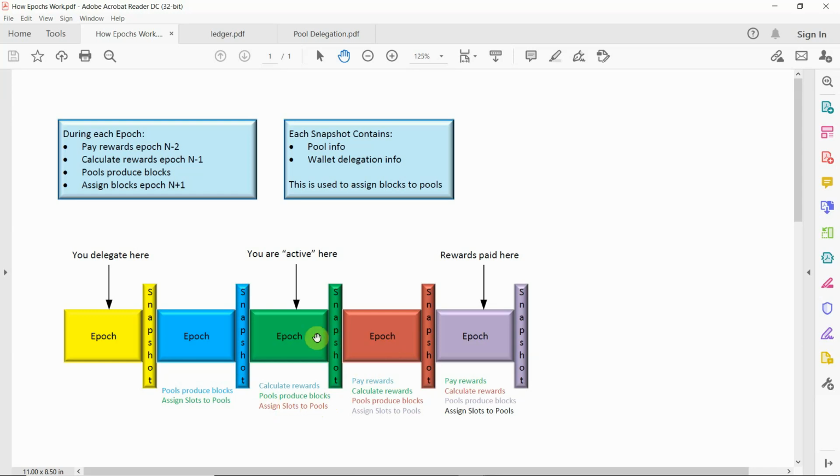So we get to the end of the green epoch and you're actually live here. There are blocks hopefully being created that you are delegated to. And at the end of that, the snapshot happens. Then during the brown epoch, it actually pays those rewards that it calculated for the blue epoch back here. It calculates the rewards for the green epoch. It produces blocks and then it assigns slots to pools for the purple epoch. And this just continues rolling from this point.